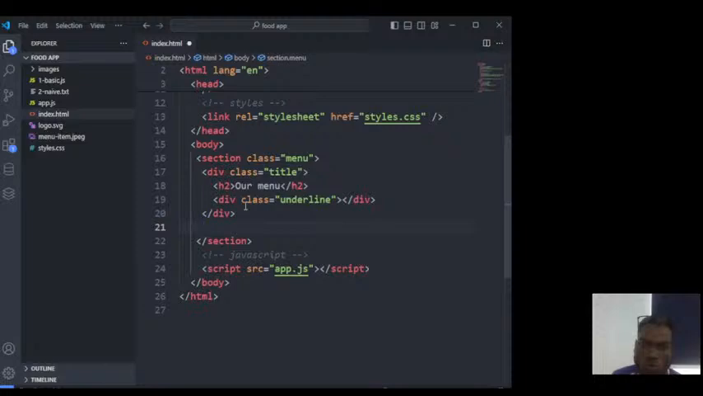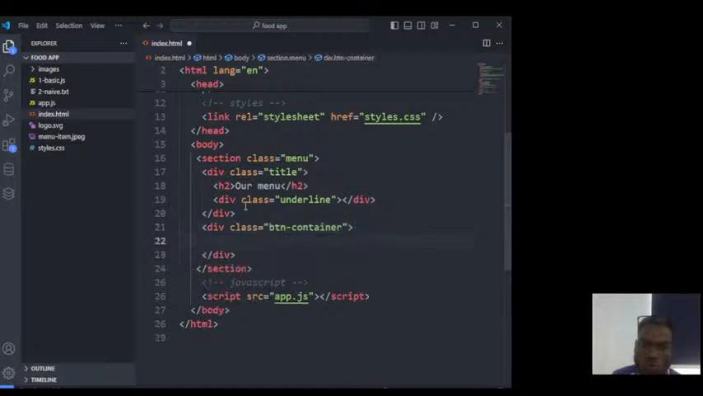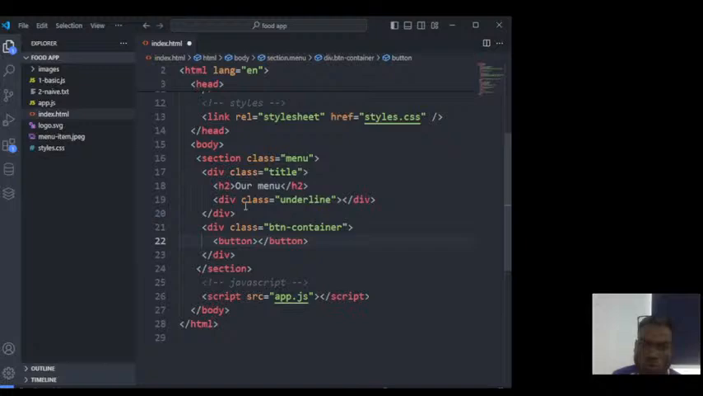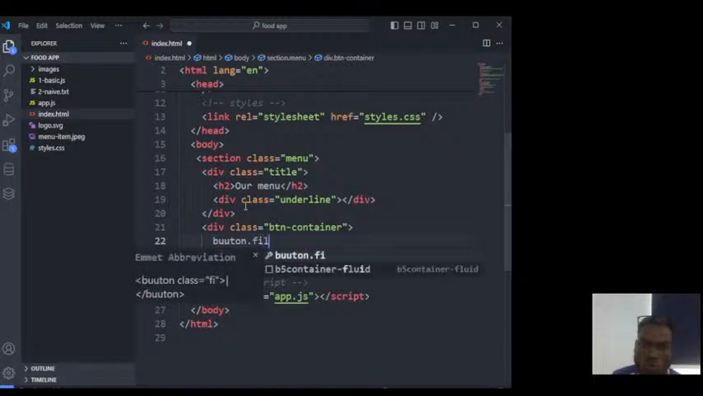So give me another div with a class of btn container. Inside this btn container, by default, we want to have all our buttons there. The first button I'm going to have there is a button. Give this button a class of filter btn.